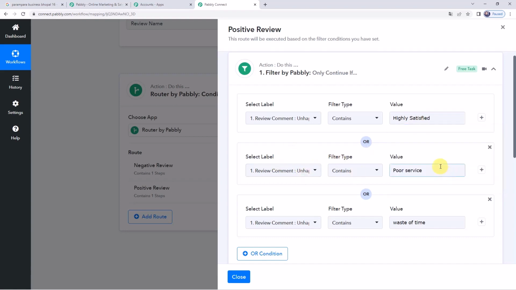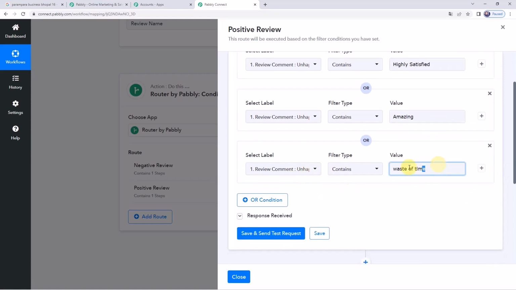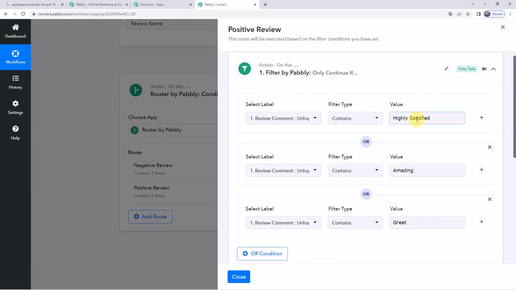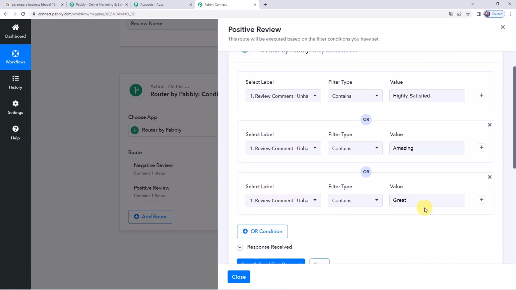Okay. And the second label should be amazing. And the third label value should be great. So I'm just giving 3 words over here. So whenever the comment contains highly satisfied, or if the comment contains the word amazing, or if the comment contains the word great, then this workflow should run.